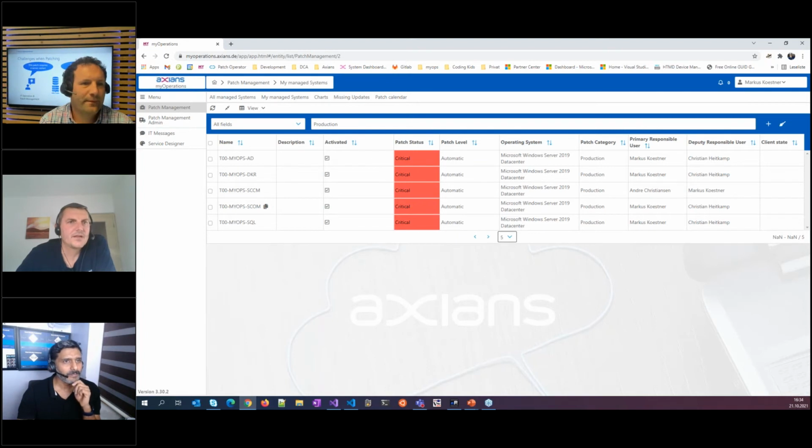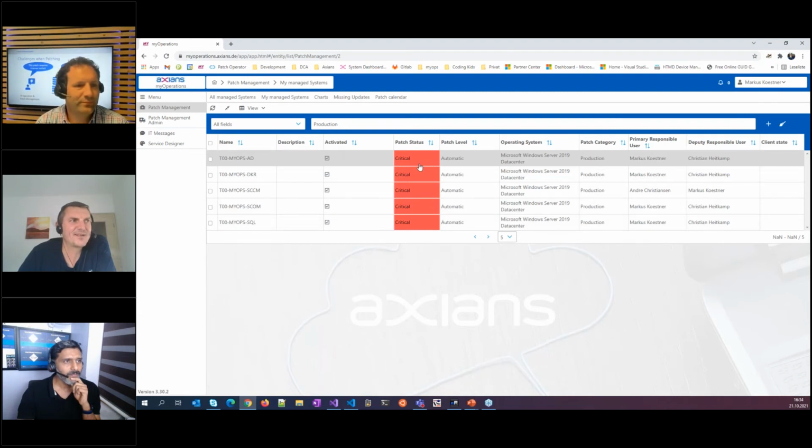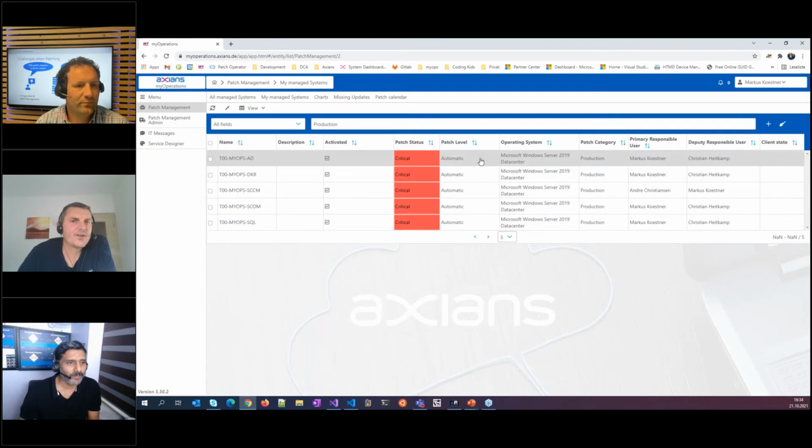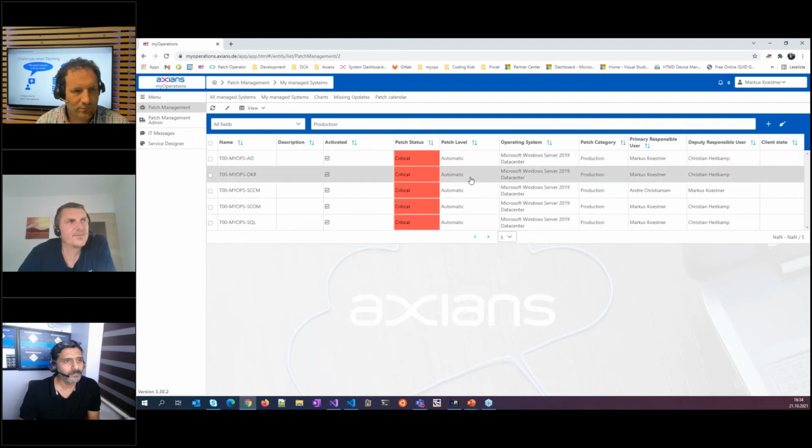And I'm here seeing all my systems I'm responsible for. And you see here the names of the system, and it is activated. You see the patch status, it's critical, so it's not a good state here at that moment. And we have the patch level. That's an interesting point. And we have different patch levels. So as a system owner or a service owner, I can decide how updates will be applied to the machine.